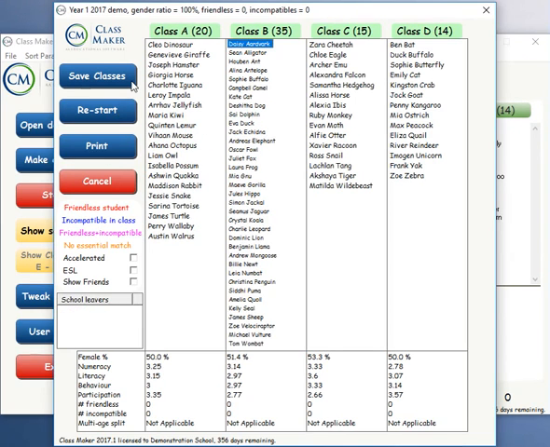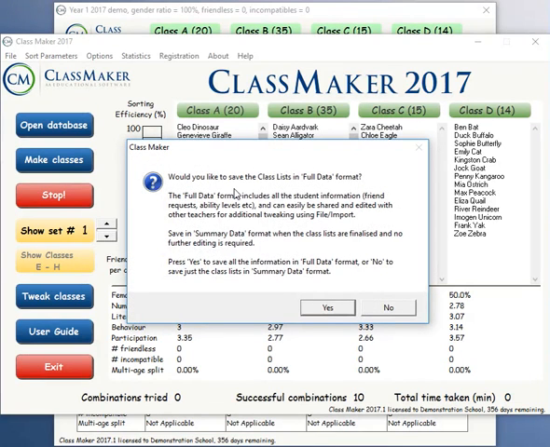I'll restart again. Once you've made the changes that you need, you're able to print this as a low resolution copy to your local printer. So you can show this to colleagues, or you can save the classes. When you hit the save button, you'll be asked if you want to save the data in full data format, which is the best way for sharing with colleagues and with the principal staff. Or if you're finished and just want to save it in summary data form, if the classes that you've made are sufficient and you don't really need to import the data again, you can save it in summary data form.